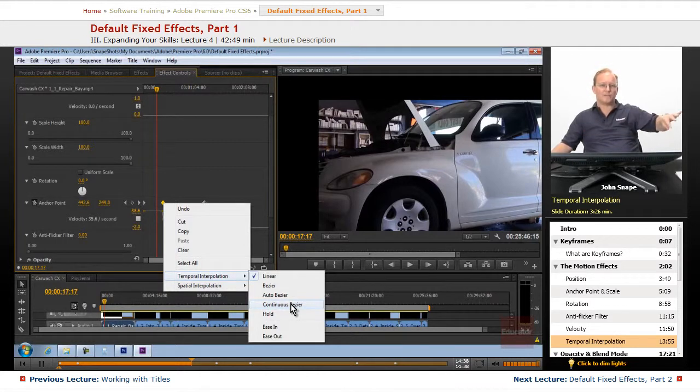Continuous will go through the entire set of keyframes and figure out a long continuous Bezier. And hold will just hold on the video right there. Ease in and ease out. Ease in will ease in to the transition, but then it will keep whatever transition it had here. Ease out will keep whatever you have up here and then ease it out slowly on a Bezier curve.